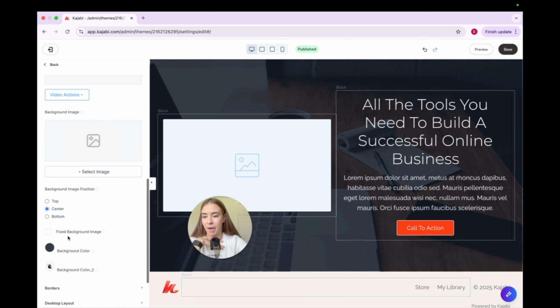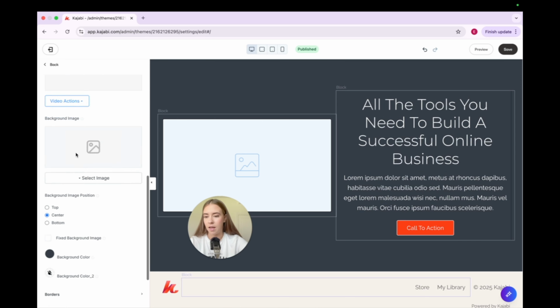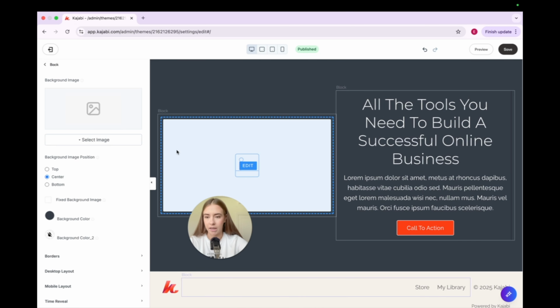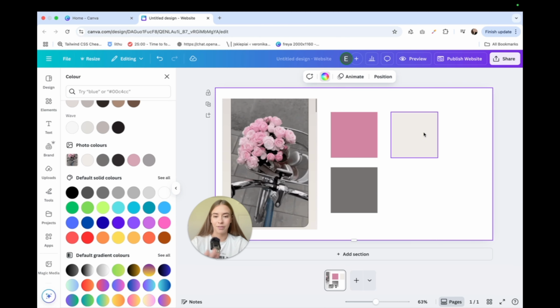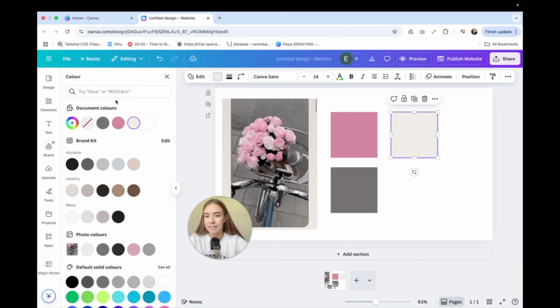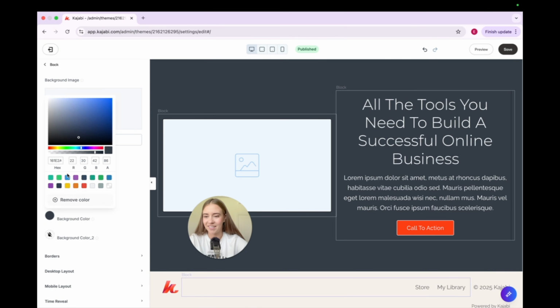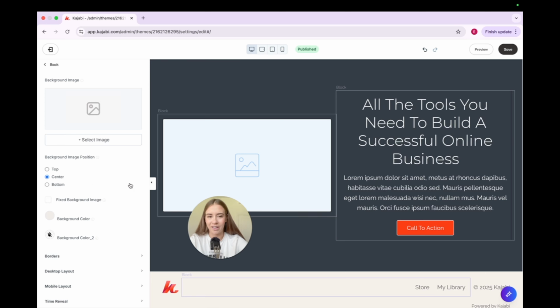Let's start with background. I'm not gonna choose background, I'm gonna choose it as none, and instead of that I will pick a color, and this is where our color palette comes in. For example, I have this color palette, right? I really like this color. For example, I'm gonna take this specific color, I'm gonna go here, I will have a background color right here.